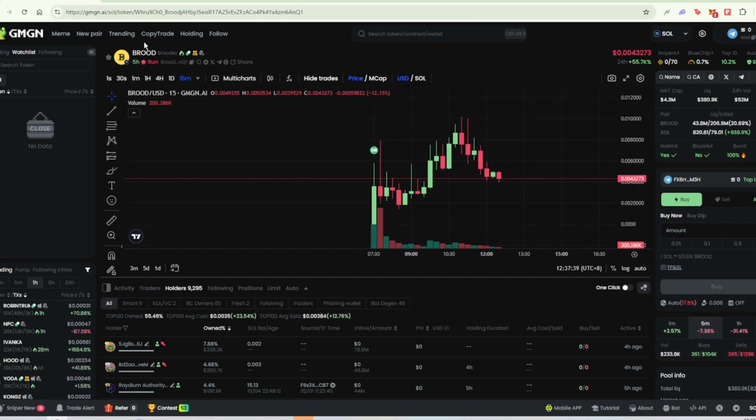If you guys go into where the name is, you can see that the dev has actually renounced. So the first thing that comes to my mind is, is this a community token now? If so, how strong is the community?